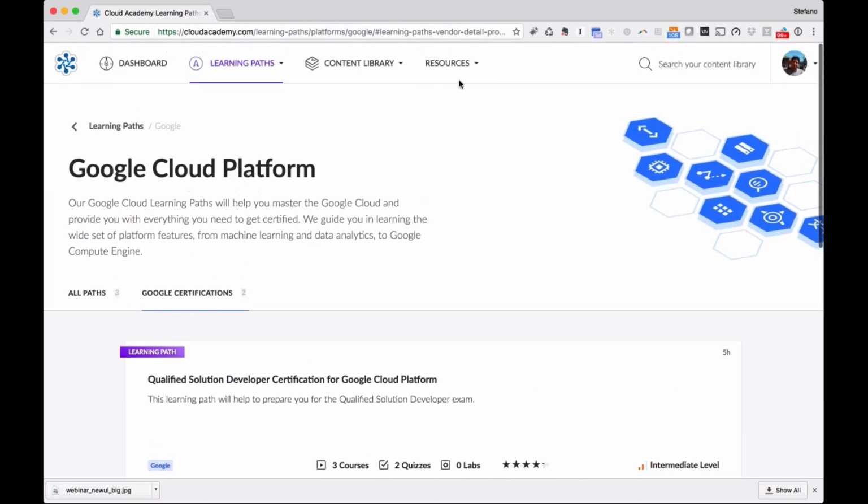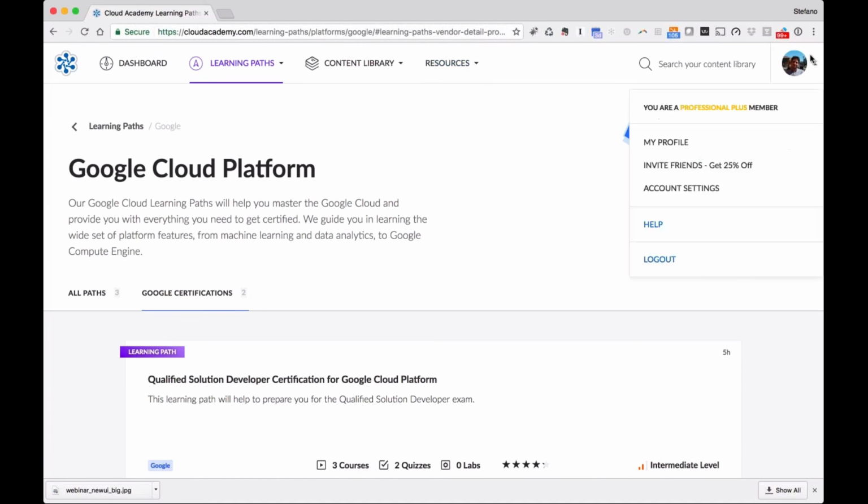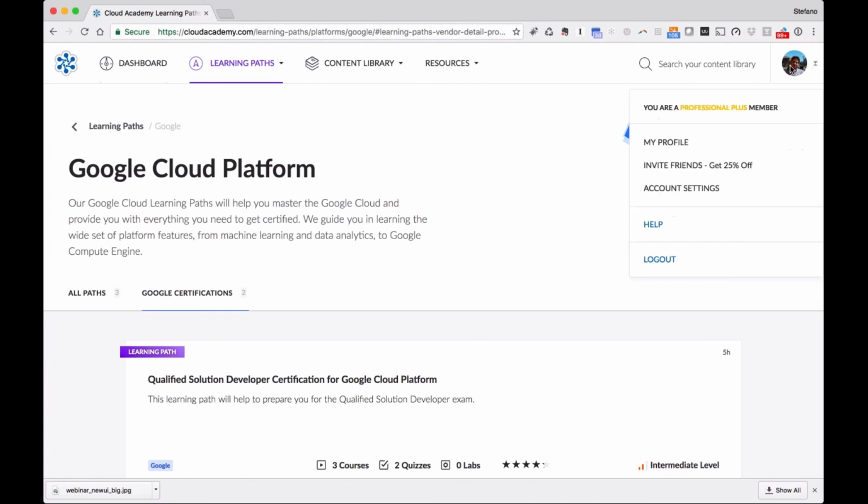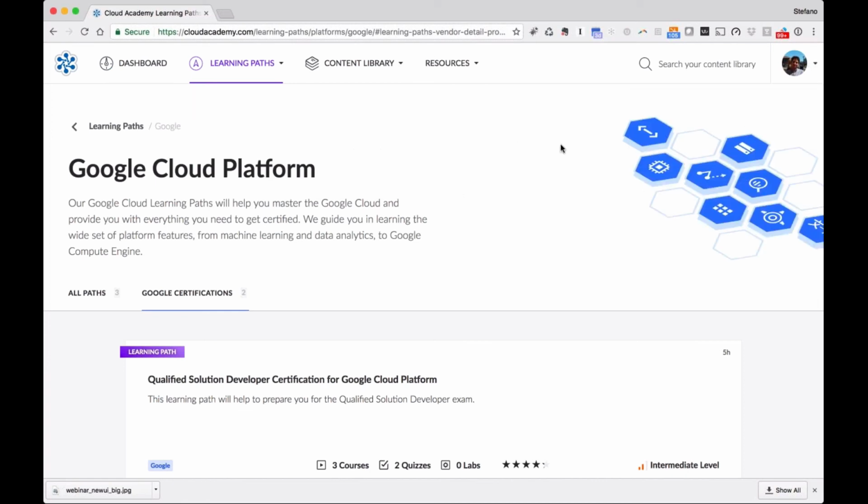Do we have free material? Absolutely. So one of the things that you can do is actually start using Cloud Academy, even if you don't have a membership. In this case, of course, I'm logged in as a member, so I cannot show you that. But you will find courses, webinars, and also labs that are available for free. So you can complete some of them for free. And then, of course, we have a 7-day free trial if you want to learn more and try all the content that is available.